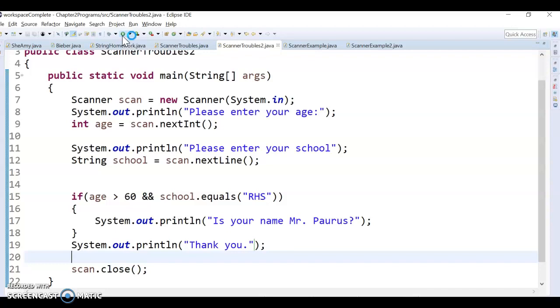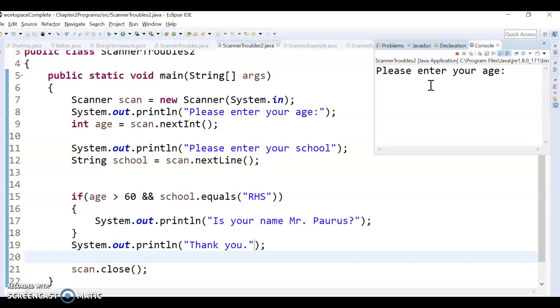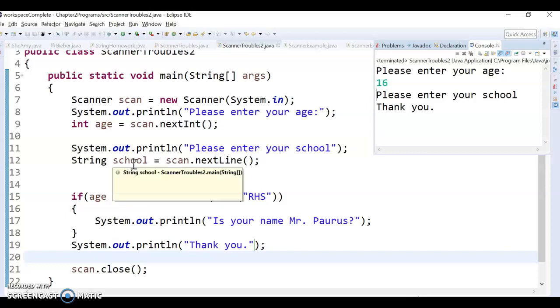So when I run, it'll say enter your age, which is what we want. Say we're only 16 or something. But then it says please enter your school, and then it goes straight to thank you, right? So it basically never did this scan of the school.